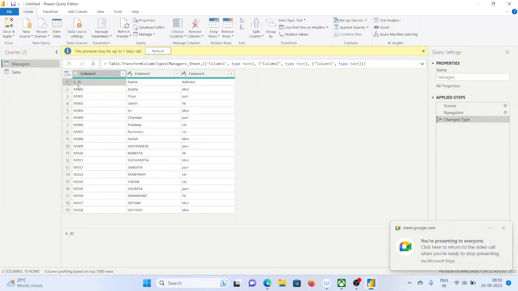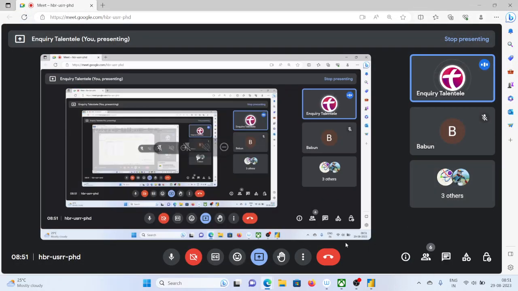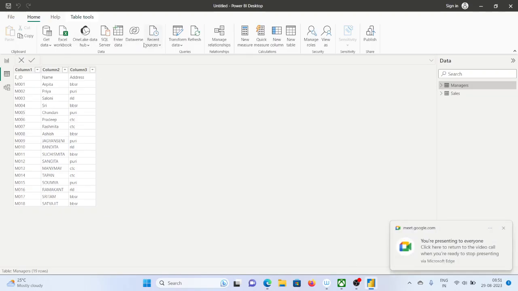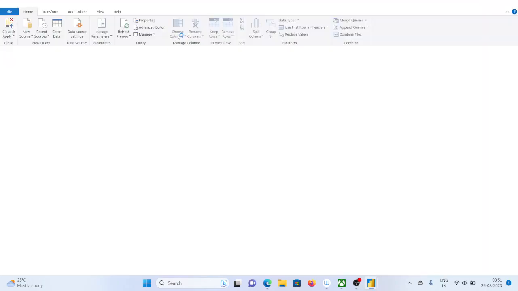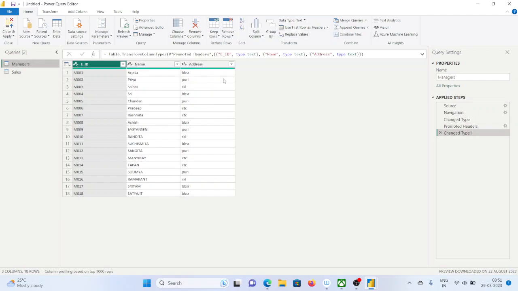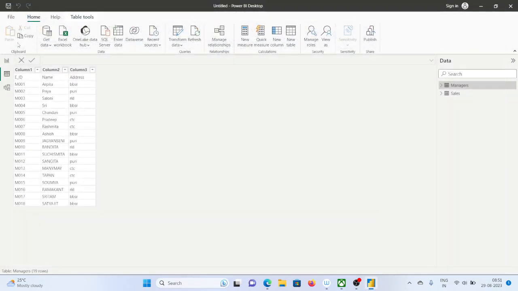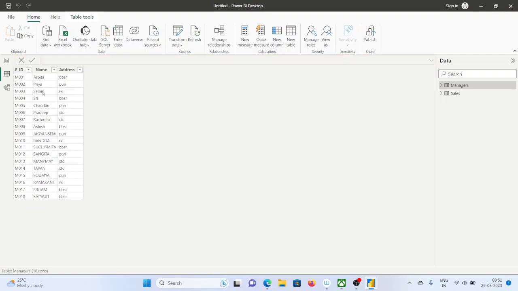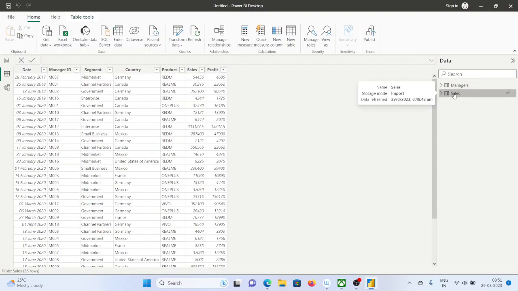So actually my first row is not promoted as a header, so I'll show you once again. I have to go to Transform Data, go to Power Query. Once I'm here at Power Query, what I can do is use first row as headers. So my first row is used as header. Okay, then close and apply. It will come back to the Power BI desktop, then go to the dataset. I hope now you can understand, right?